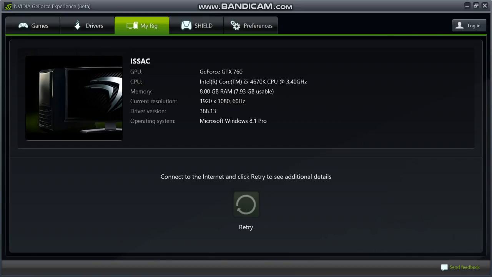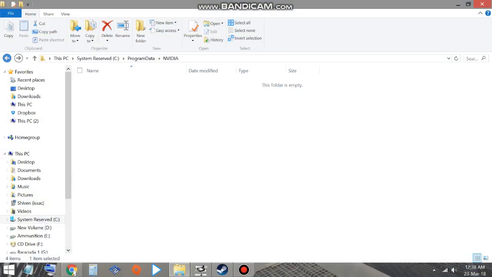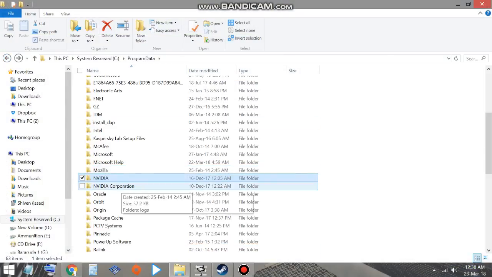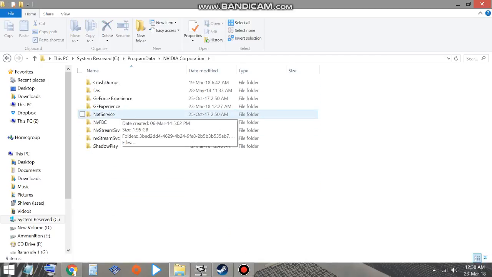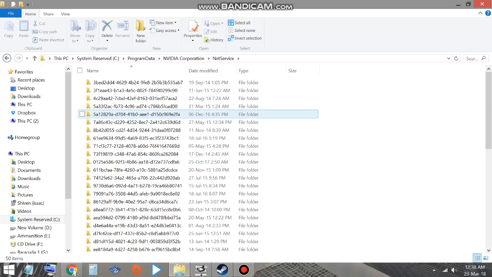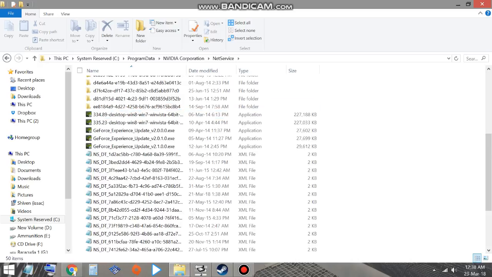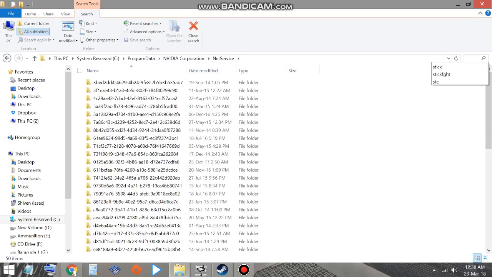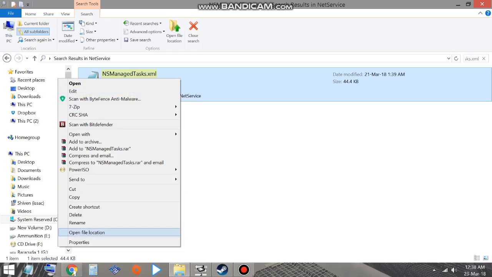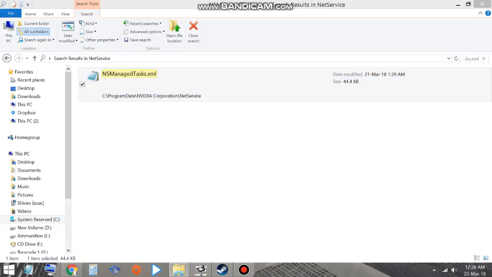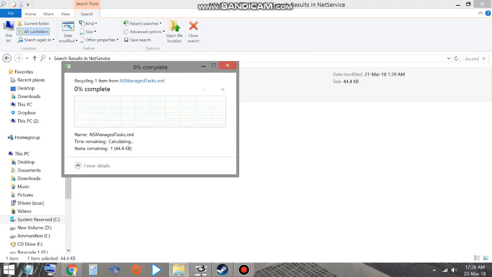The first one being that you go to your system drive and then open up ProgramData, and then go to Nvidia Corporation, and there you'll find NetService. There you have to search for NSManagedTasks.xml and you have to delete it. I'll write it down in the description below for you to check out.